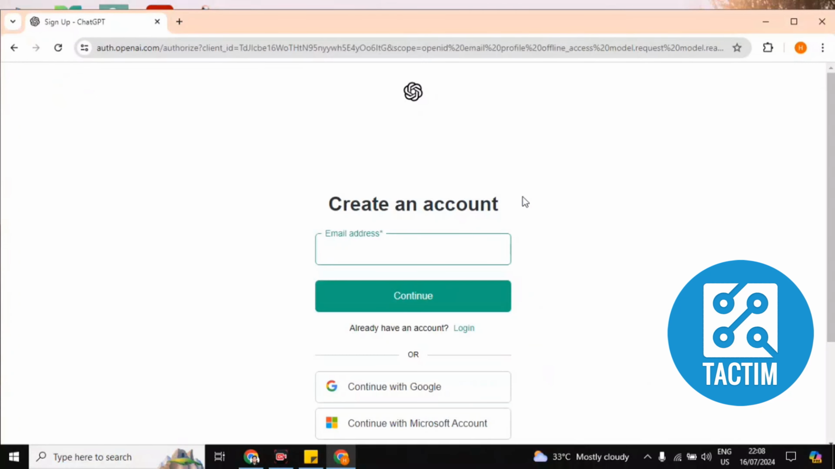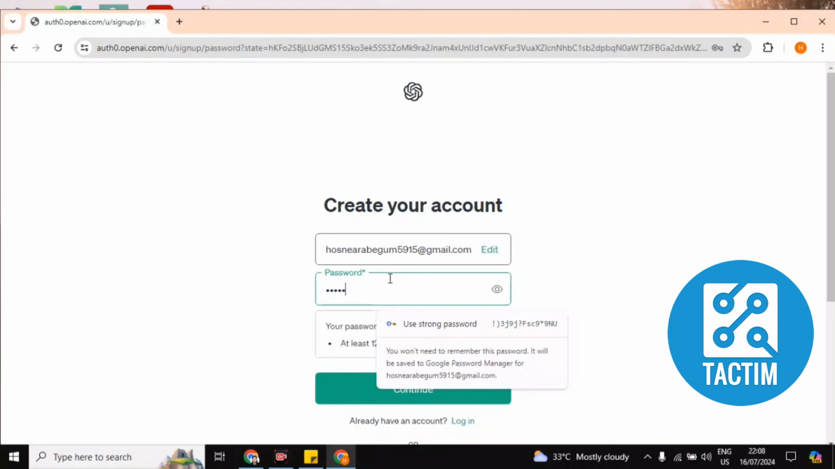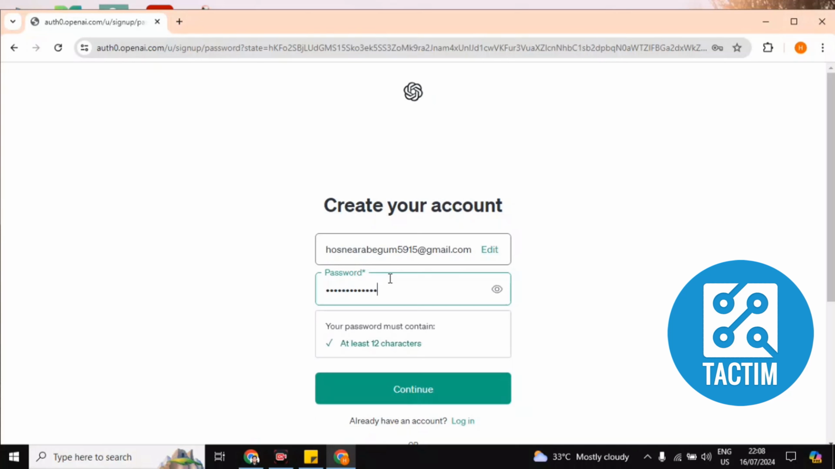You can see the cursor. You have to give the email address and click on continue. Give the password. Now click on continue.